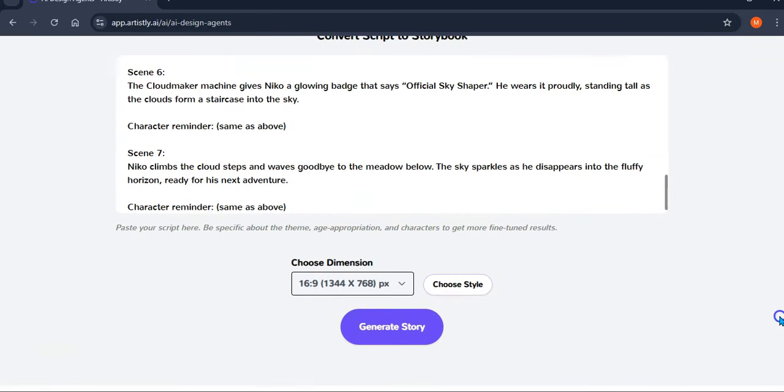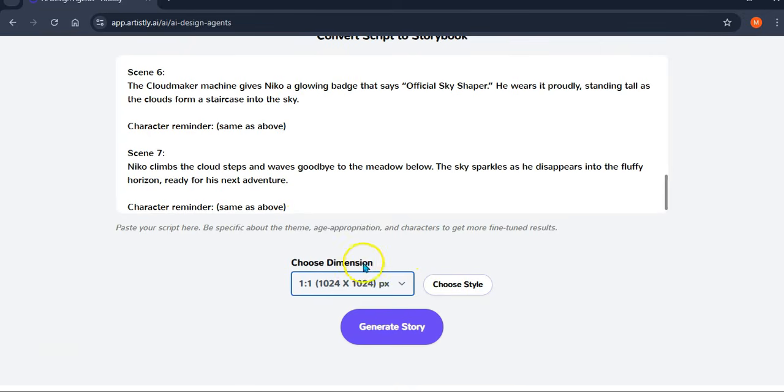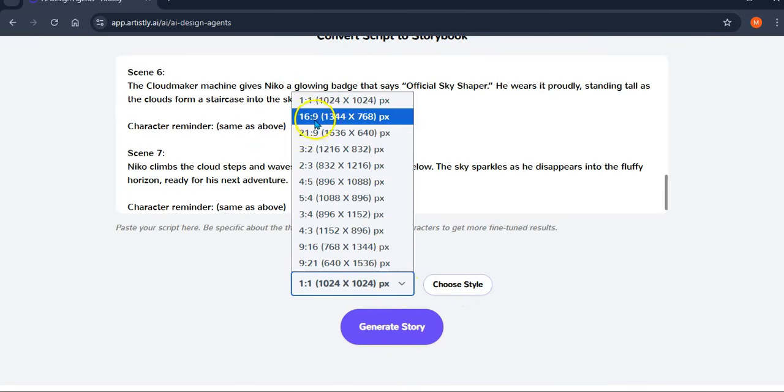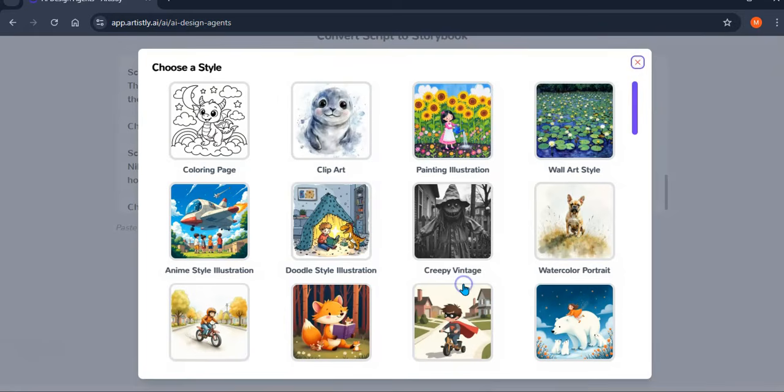So what I'll do is I'm going to put it on 1:1. I like it one-on-one. You can have it for, obviously, if you're using 16:9, that's for YouTube, or 9:16 is going to be TikTok or for shorts, etc. But I'll just leave it 1:1 for myself. And you choose the style.